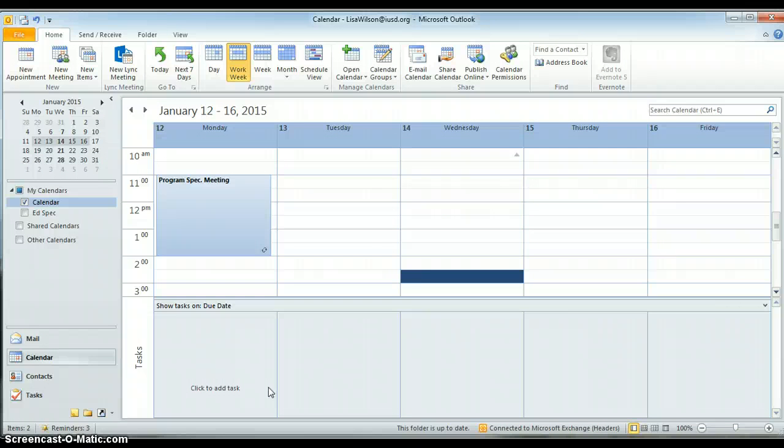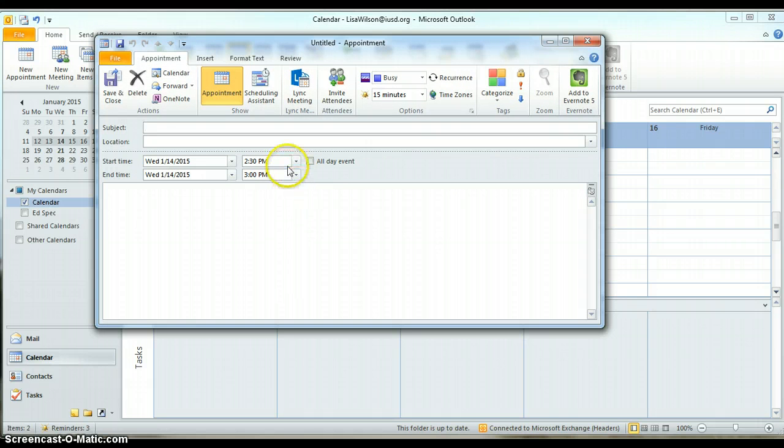IEPs should be made as an appointment, so let's say you have a triennial on January 14th at 2:30. Triennials, you'll click right there on the calendar, and triennials we usually schedule 2 hours for, so I'll make sure that I put it at 2:30 to 4:30, and then I'll type triennial and the initials of the student.